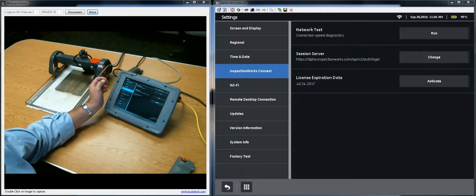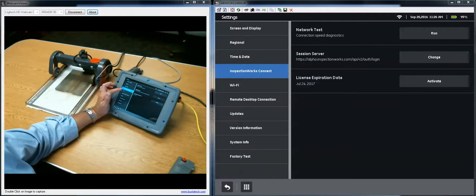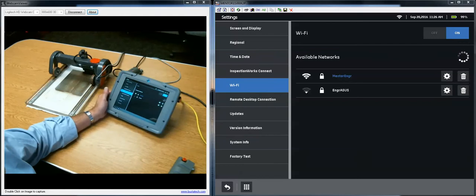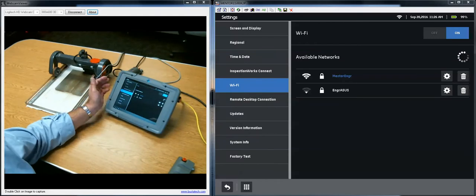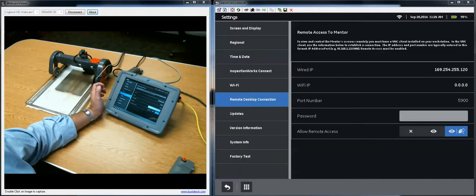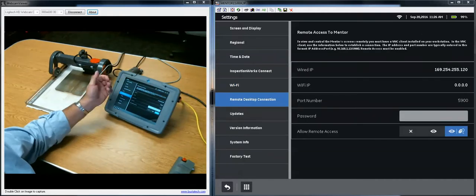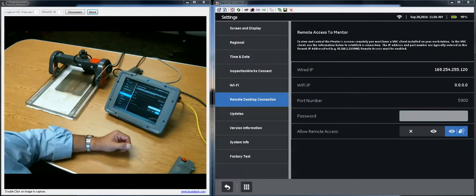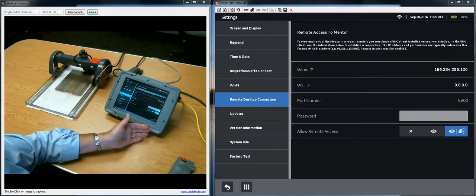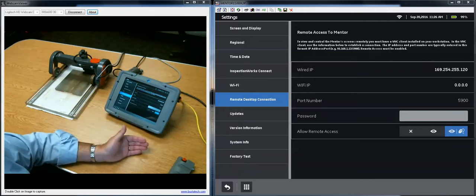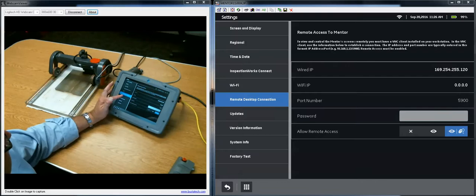Panel for setup of Inspection Works Connect, we'll do a separate video on that. Wi-Fi, you see I have visibility to two wireless networks here. I'm connected to Mentor Engineering Network in our lab. Remote desktop connection. This is a high performance remote desktop viewing, and it's what I'm using to create this video. So I have an Ethernet connection between my PC and the instrument, and I'm remotely sharing my desktop over the local connection to my PC.